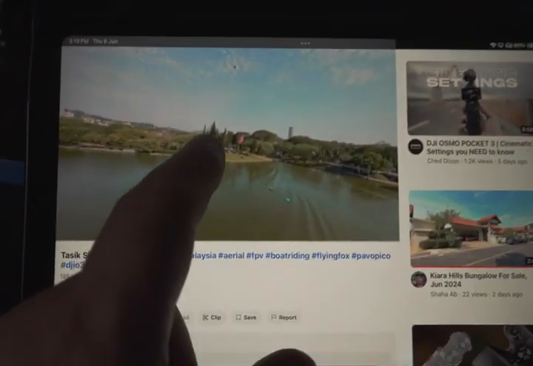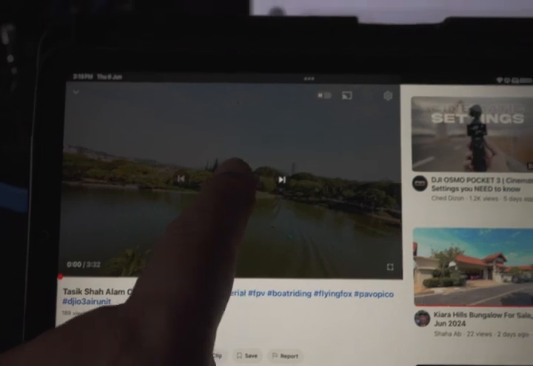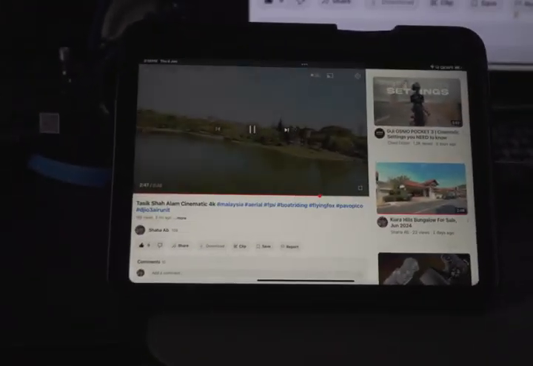So my iPad now is connected to a monitor, so now it can play the sound on the iPad itself. You see, it's playing on my iPad.